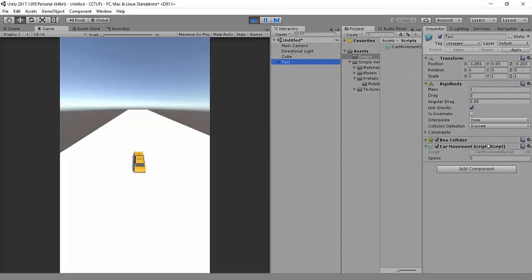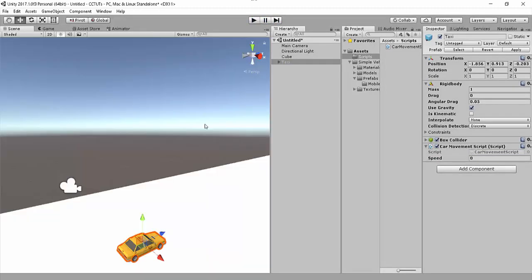So I'm going to increase the speed of the taxi to, let's say, 5, and you can see that it's moving, and I can move right and left, and I can jump. Now, of course, our camera isn't following that, but we'll get to that, okay? But for now, I think this is going to be enough, and I will see you in the next video.